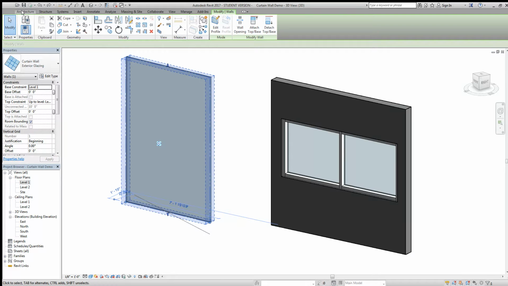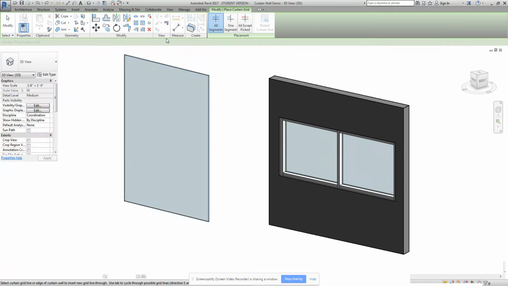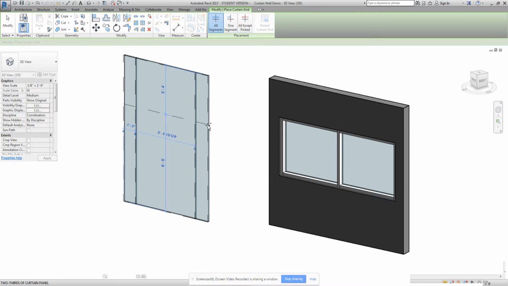We're going to go up to the Architecture tab, and we're going to go to Curtain Grid, and from there, we can snap a grid. When I hover along the horizontal edge of the glass, I can see a vertical grid line appear with a dimension. And I'm just going to click one on the left, one on the right, and then I'm going to bring one up from the top. I'm going to escape out. I'm going to click on my grid line.